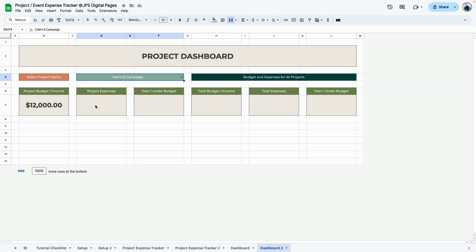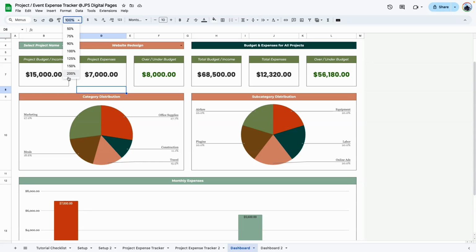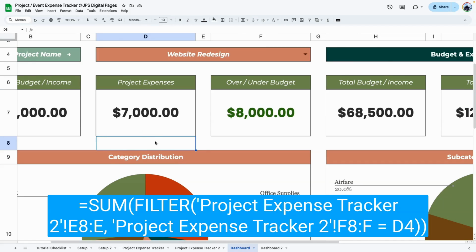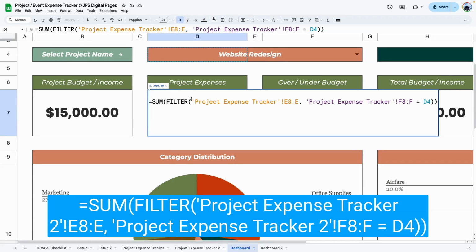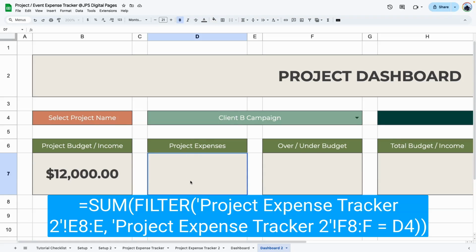Okay. Next, we're going to add a formula here. And what this formula is going to do is create a sum of all of the expenses that match the name we have selected in cell D4. Back to the example. Again, make this bigger so it's easier to see the formula. All right, so if I double click here, you can see that it's a sum filter formula. So first it's going to filter the project name that matches what we have selected in D4, and then it's going to add up all of the amounts. We're going to copy the formula, and here we're going to paste it right here.